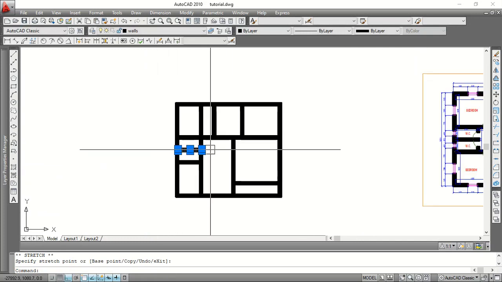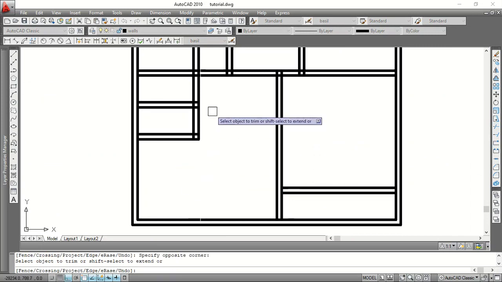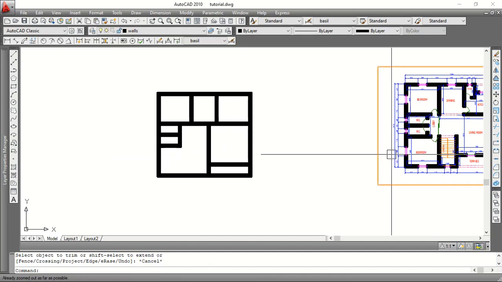Okay. All right. So that's perfect. Same thing happens here. So I will just use trim for this side. I'll trim this out. I'll trim this out. Now let's check it out again.